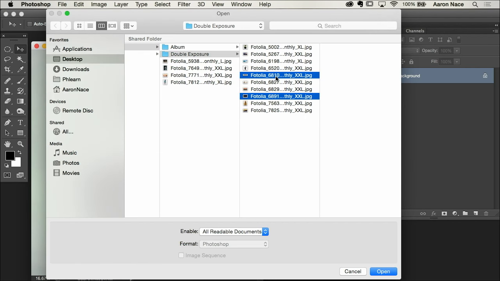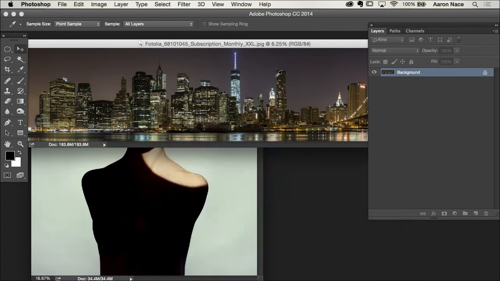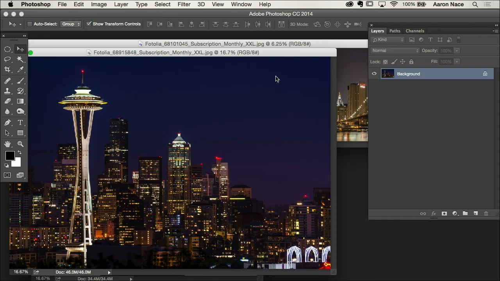So we're going to open them both, but we're going to let you guys vote. There we go. Beautiful. So we want to combine these together.